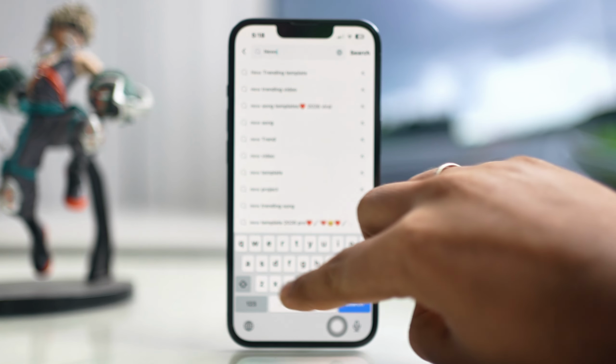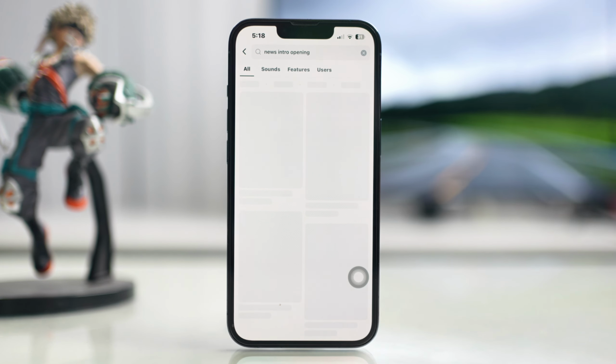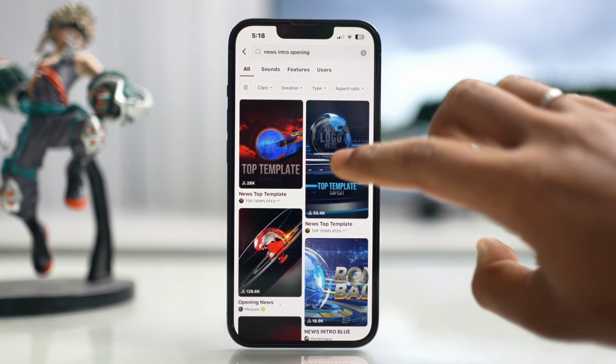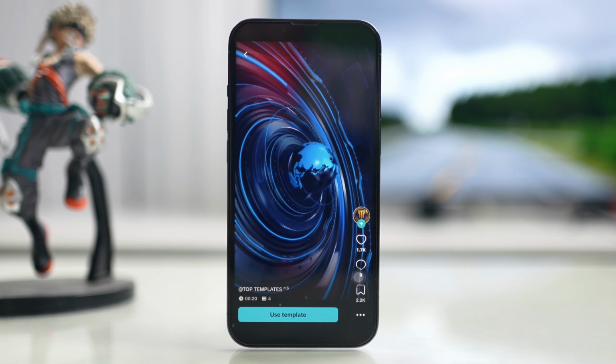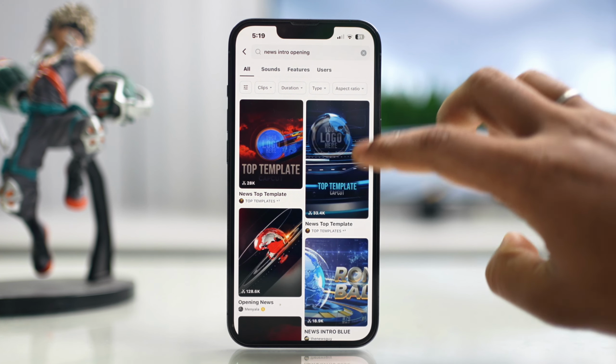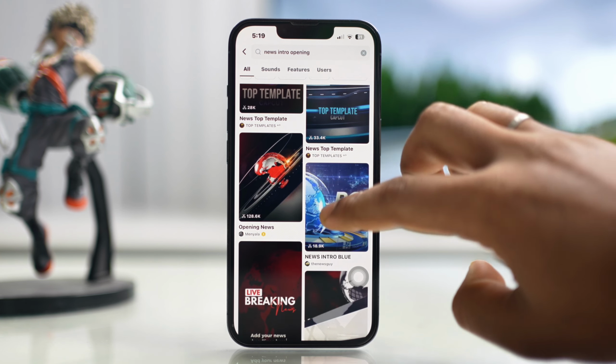Look for one that has a classic news look, like using red, black, and white with bold fonts and geometric shapes, like globes or lines. Then, it has a space for placing your company logo. Once you find one you like, tap the Use Template button.